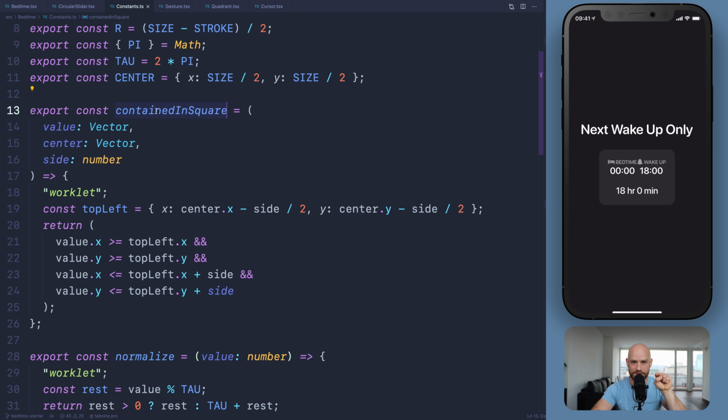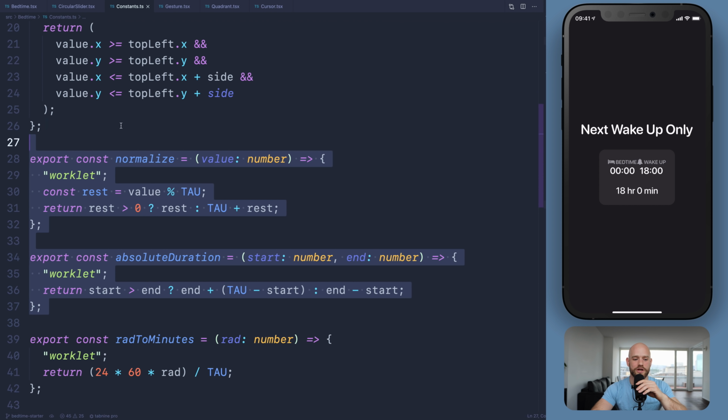So when we press, we activate the gesture. We want to know if we are on one of the cursors or not, or outside. So we're going to use contained in square, where we give x and y value, the center of the square, the size of the side, and we're going to return true or false. Then we have the 2 functions we mentioned in the Figma file.